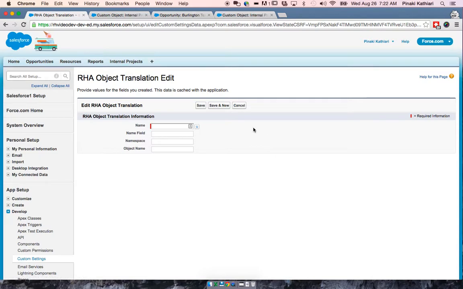because we're going to create a new one for this new object. So on the object translation edit page, we're going to fill out a few fields here, and I'll tell you what each field does and where we could get the information. So the first name field is going to be the API name of the resource assignment lookup field that we just created. So I'm going to show you where to find that.